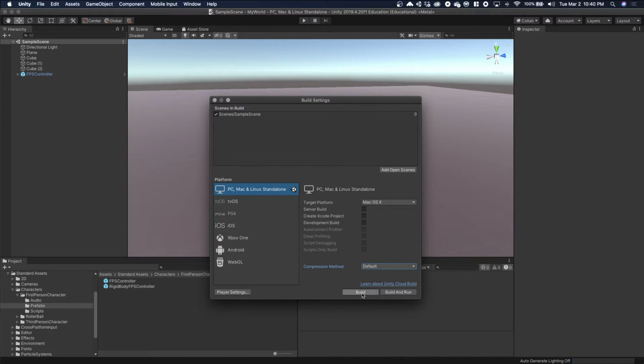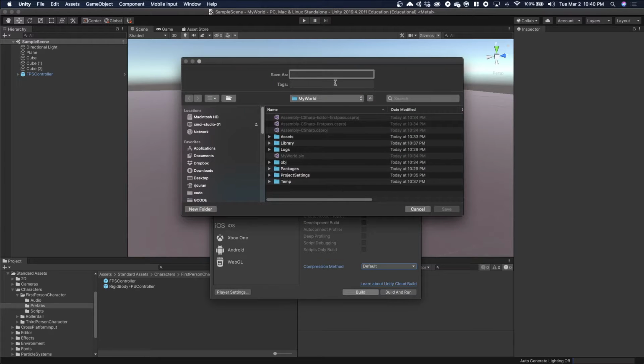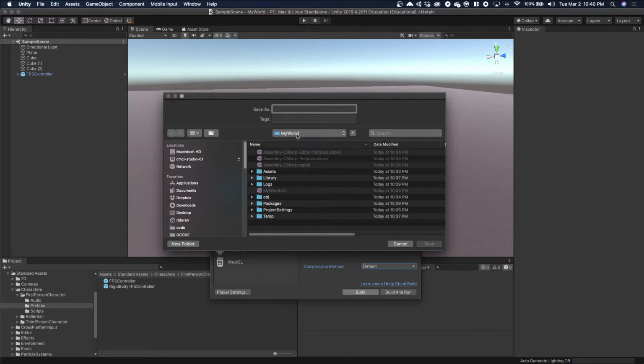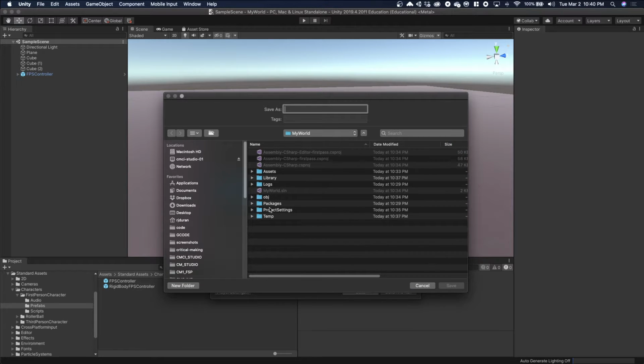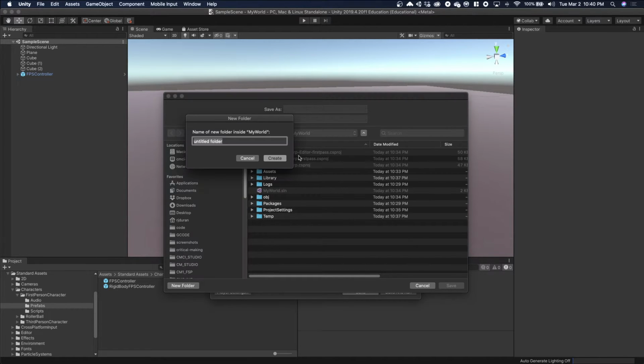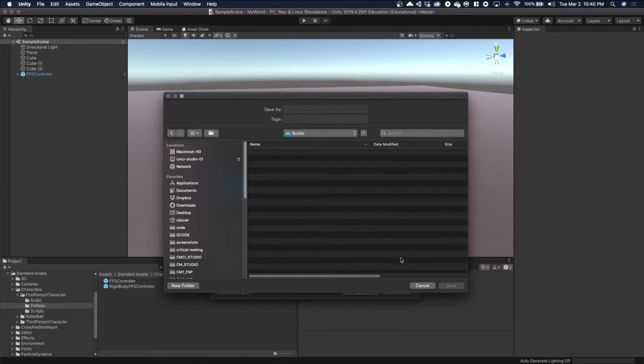And then you just click build, and it's going to ask where you want to save it. So I have a folder called My World for my world, and inside here, not in the assets folder, inside just next to the assets and all these other folders, I'm going to create a folder called builds and say create. And then under here, I'll give my project a name. So I'll just say my world, just call it the same name as my project up here, save.